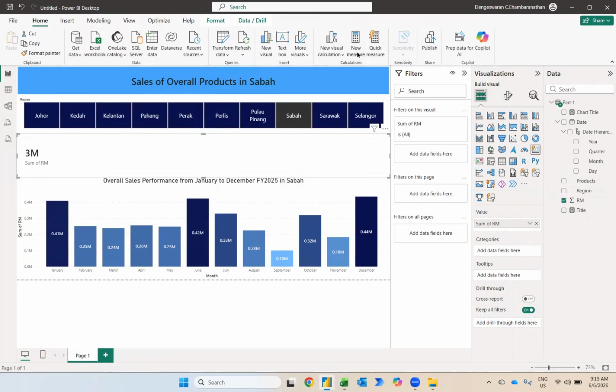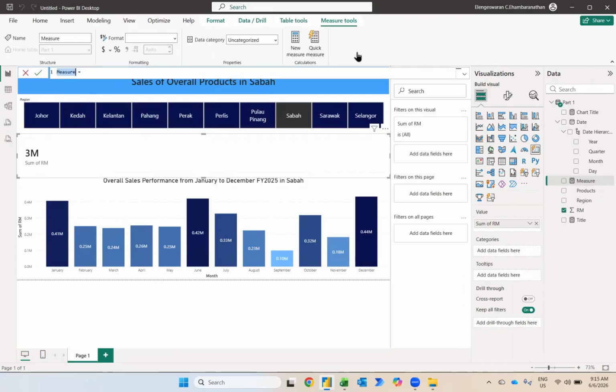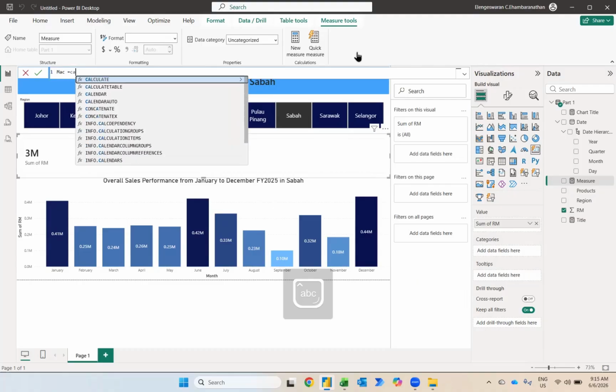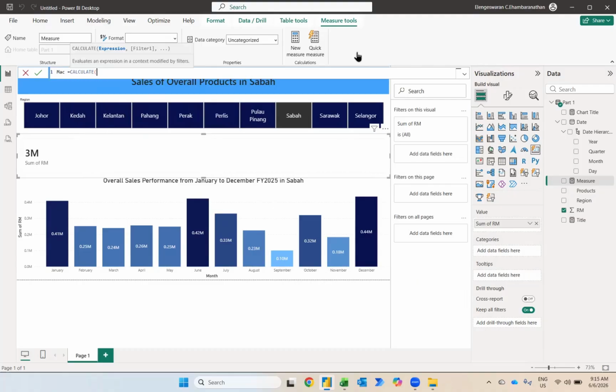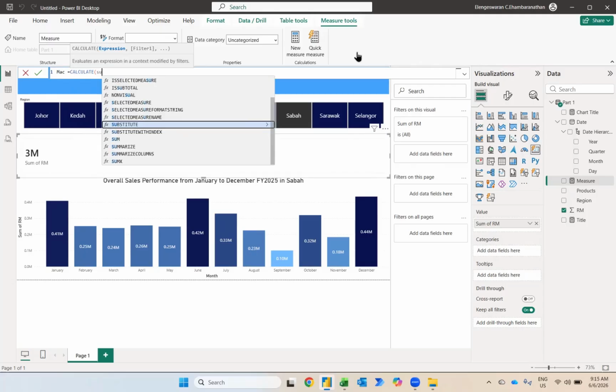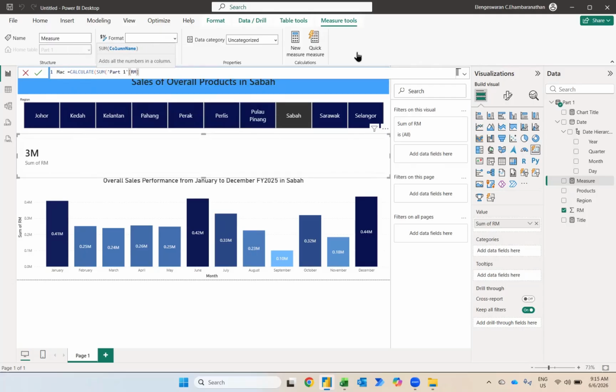So I click here new measure and I'll write here Mac. Okay, and what I want to do is calculate the total. So sum RM. So it will find the total RM, the total sales.